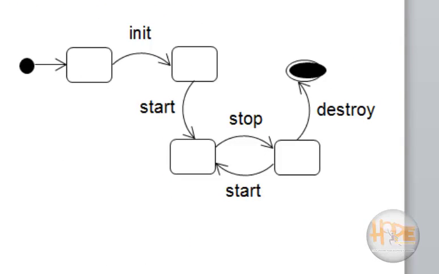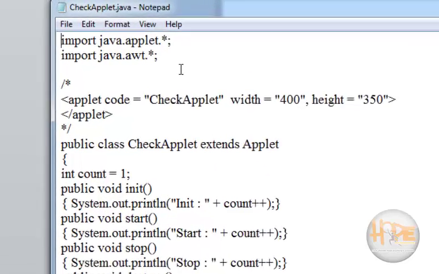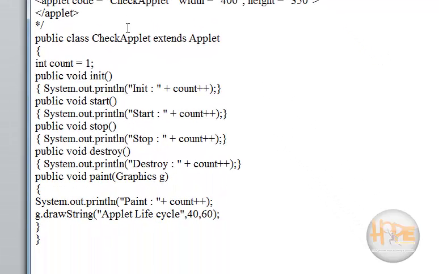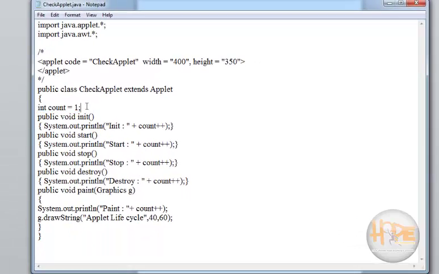Now, to clear your idea about the applet lifecycle, let's check an example. This is the example of an applet. First, we should import applet and AWT. Then, we should extend the applet class. Here we have a count variable which is an integer. Its initial value is 1.